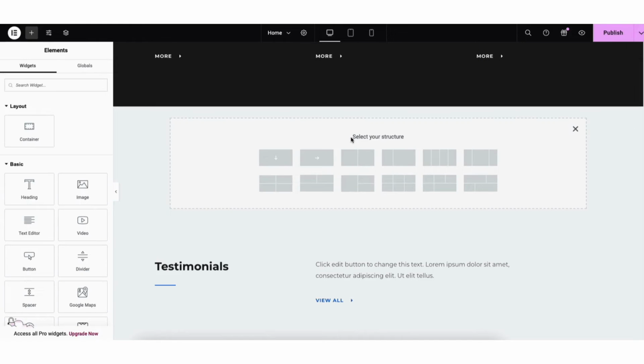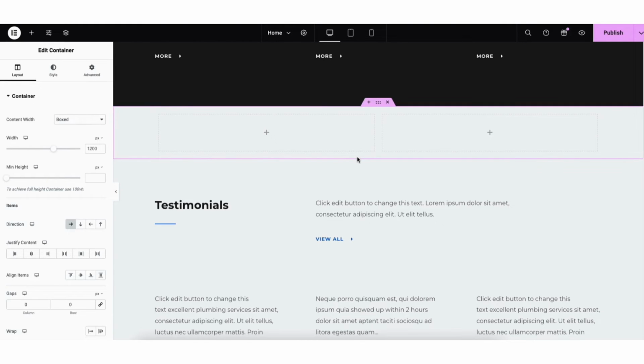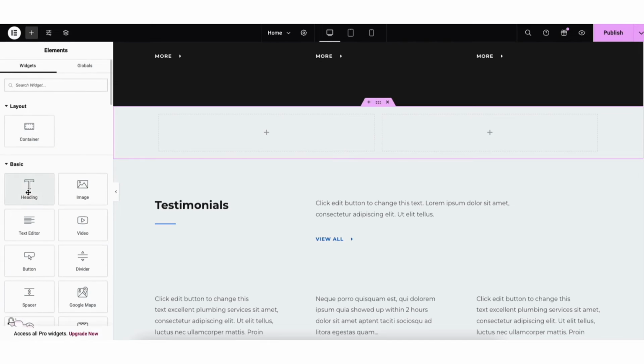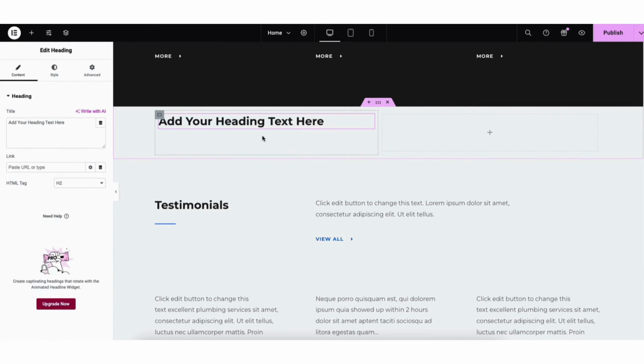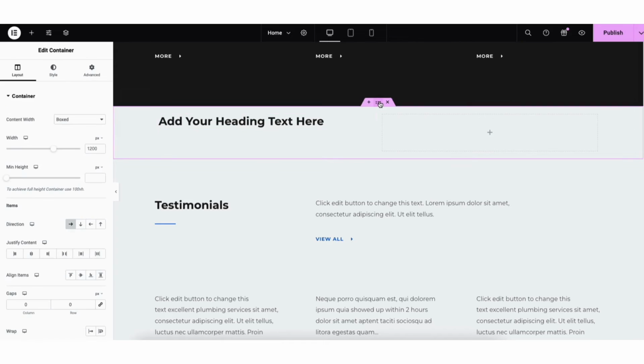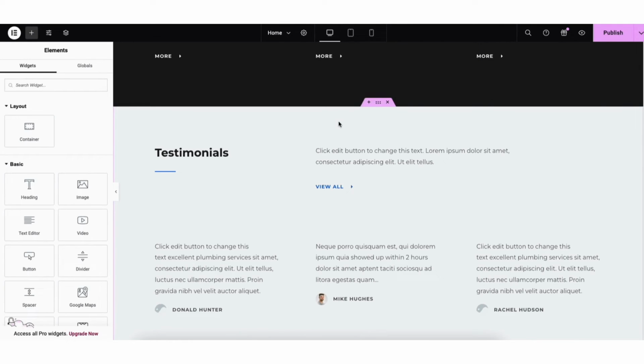You can now choose the structure for this section. I'll select this one for this tutorial. You can now drag in something over into the section. If you click the middle icon with the dots, you can then edit that section. If you click the X button, it will completely remove the section from the page.